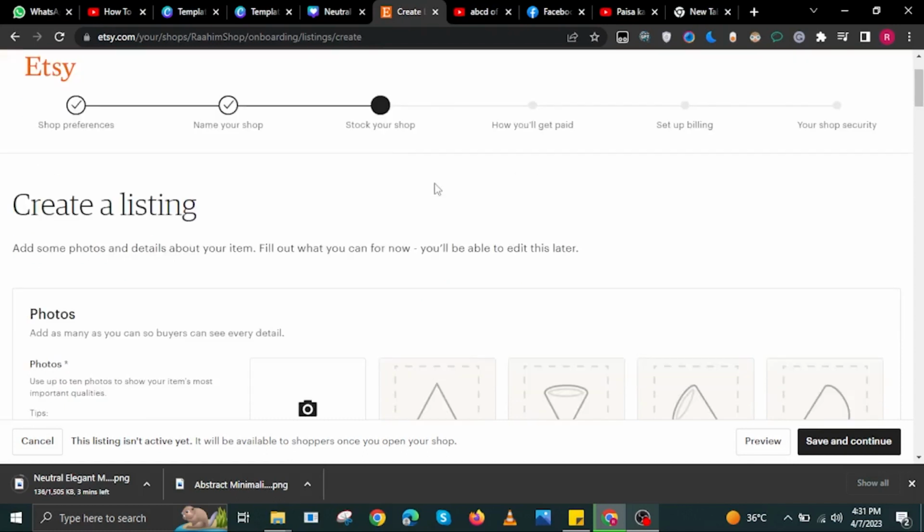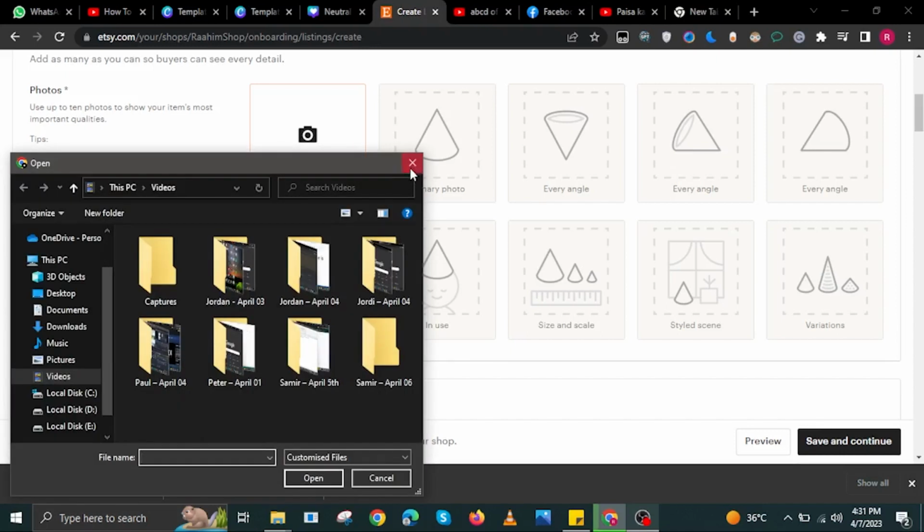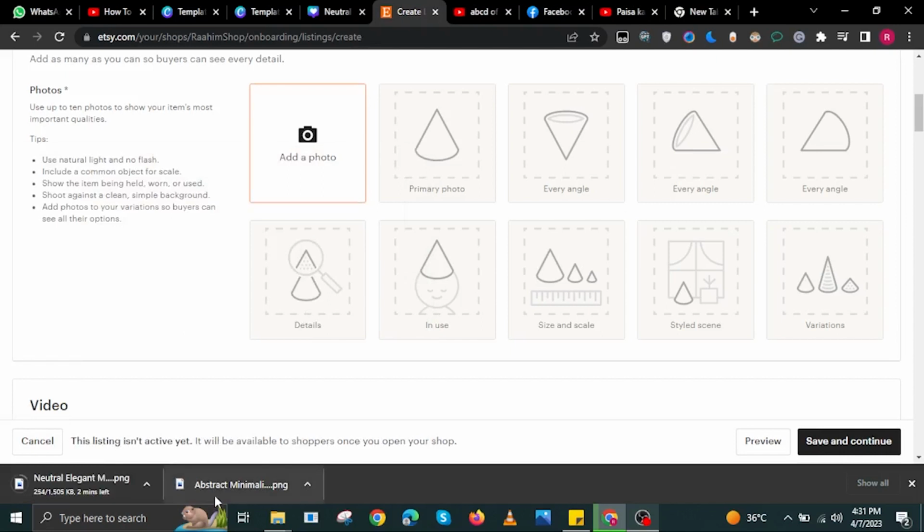Once you are now in Etsy, select Stock Your Shop. Then select Add a Photo. In here, upload the ones that we made over at Canva. Just browse it over at your PC.